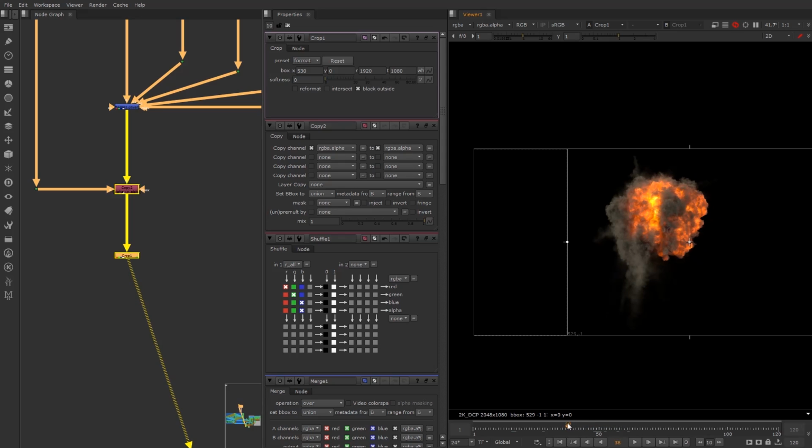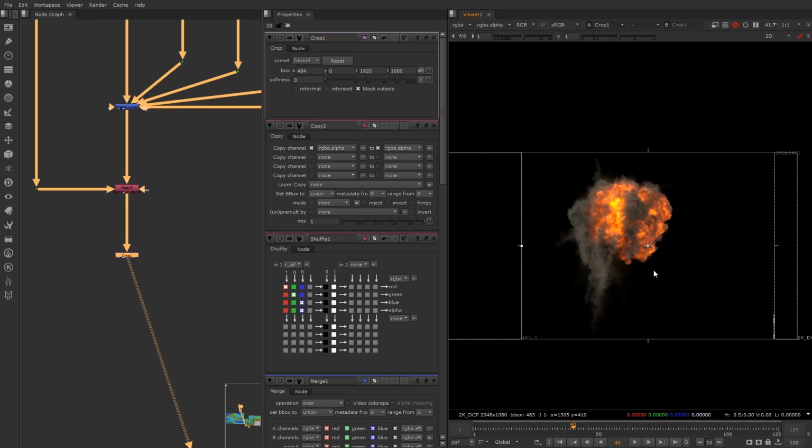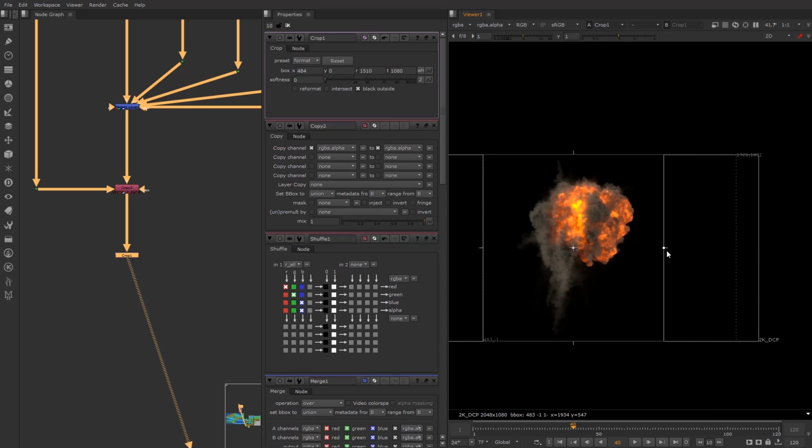We're trying to figure out how far out this explosion goes, that way we don't crop it off completely. We want to give it some space, so I'm going to go ahead and pull it in a little bit. Same on this side. We're going to give it a little space too because we're going to add some glow. All right.